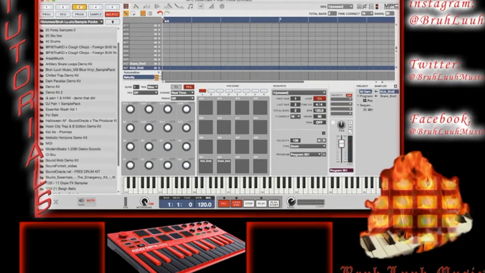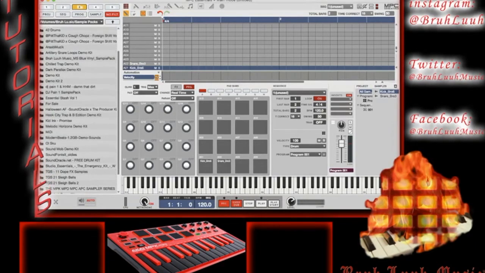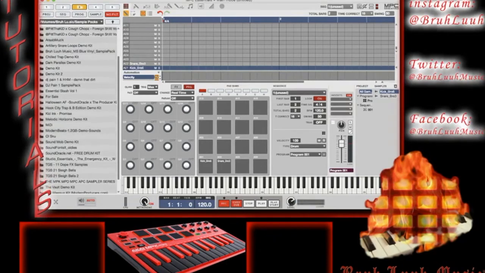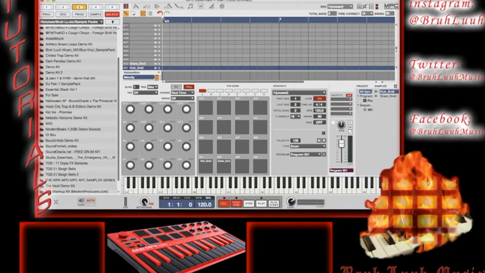Sometimes I start with a sample. I don't always start with drums. And I may even build my drum kit and then take a sample and then build from the sample and build the drums around the sample. And so it just really depends on what direction that I want to go into.